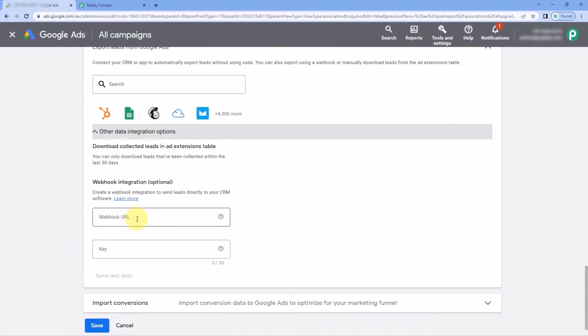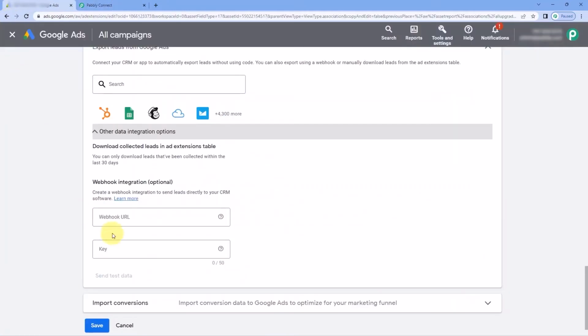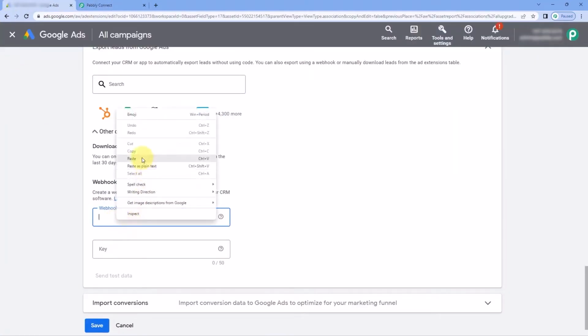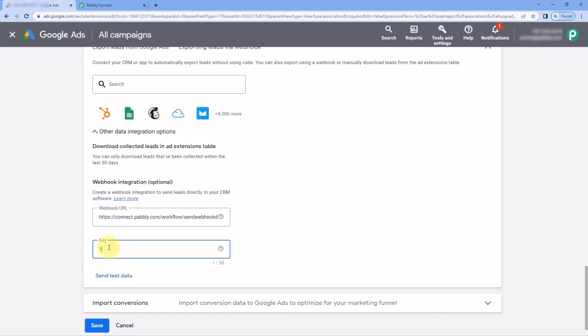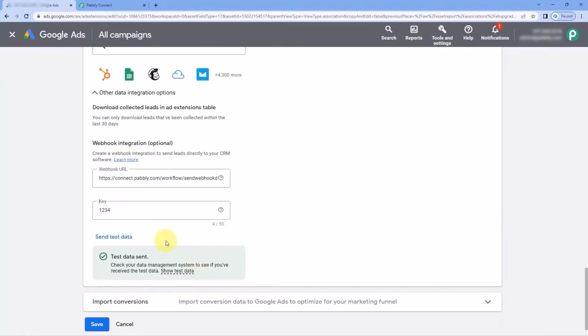Now here in this webhook URL section, we have to paste the same webhook URL which we have copied from Pabbly Connect. Just copy it from here and paste it over here. After that, in the key section, just enter a random key. Now we just have to click on this send test data button. As we click on this send test data button, it is showing us test data sent. So from this Google lead form, on this webhook URL, the details or the data of a test lead is being sent. Let's check it.